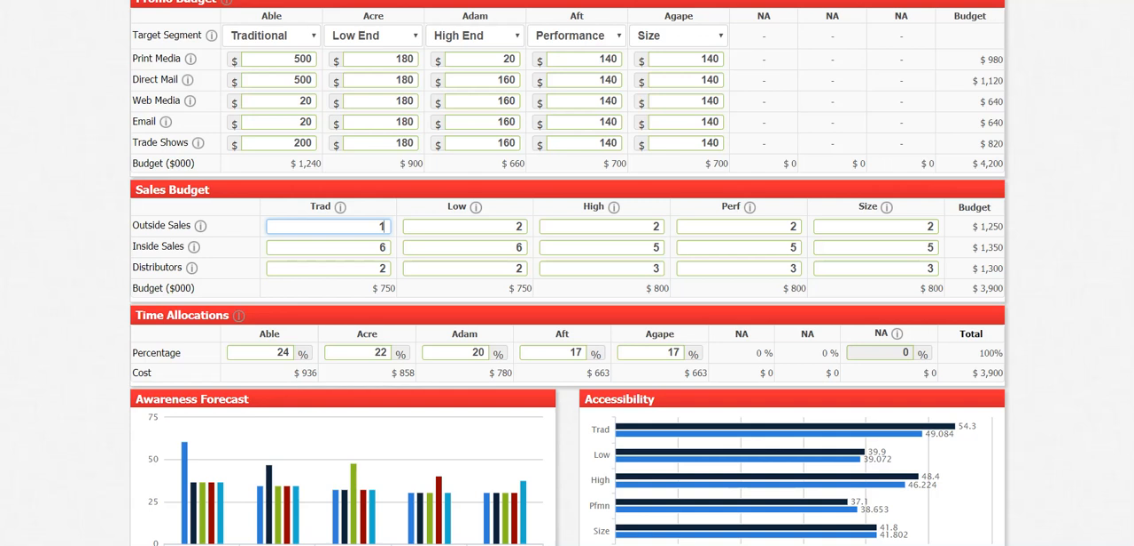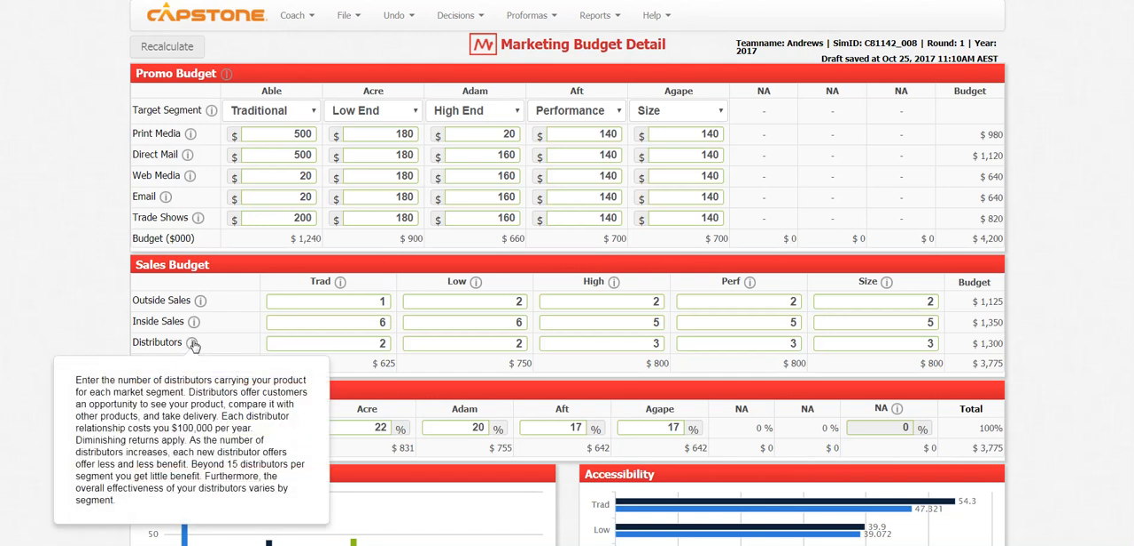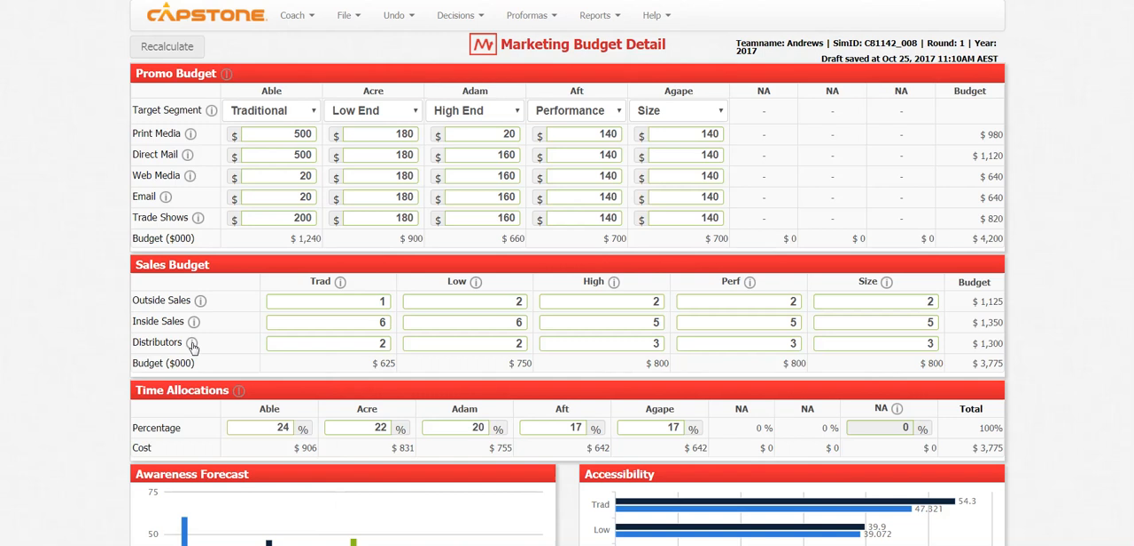So let's recalculate that then and see what that's making it. We should save a bit of money now, because that's 125,000 less, since we've only got 1 there. Now distributors were good. So what do they cost us? They're $100,000. So every distributor we use, it's going to cost us $100,000, but they're effective. So let's make that 4. And we're getting up to 825.